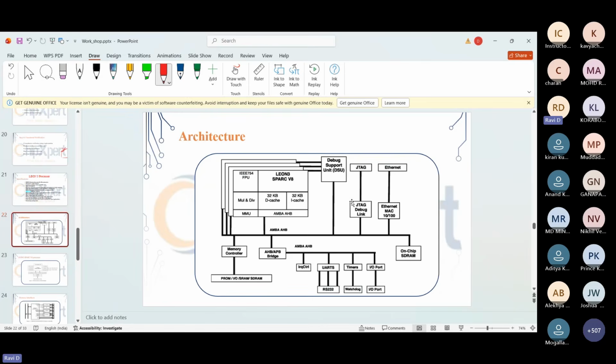Then AHB is acting like a bus, and Leon 3 is acting like a master, and all the peripherals we have here, the memory controller, UART, Ethernet MAC, each and every one is acting like a peripheral device. That means they are acting like slaves.